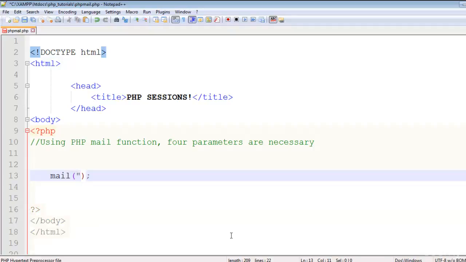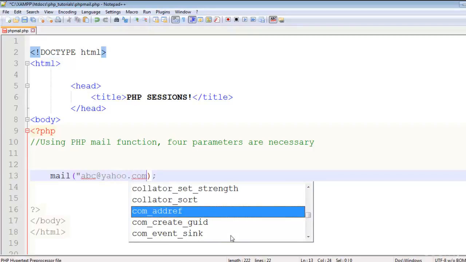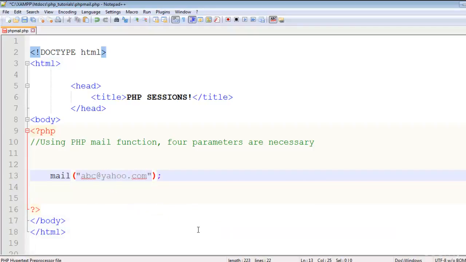In double quotes you can write the text. The first one is the person you are sending the email to. For example, I am sending this to abc@yahoo.com. This is the first parameter. Then just add a comma. After the comma, say what the subject of this email is. You say just hello is the subject.